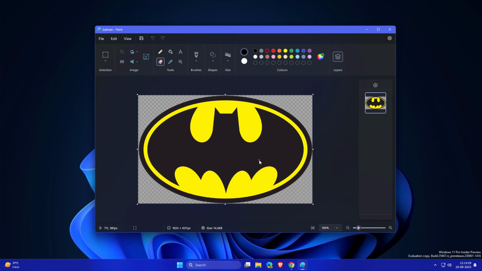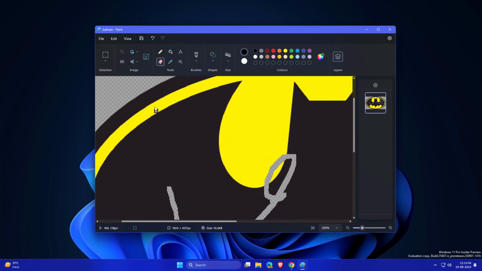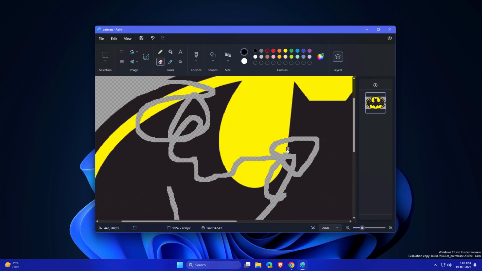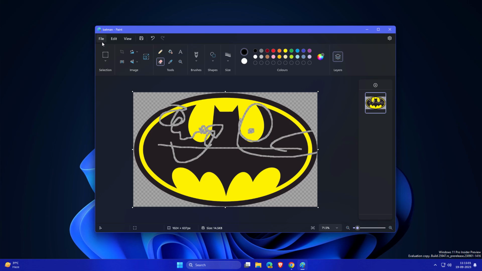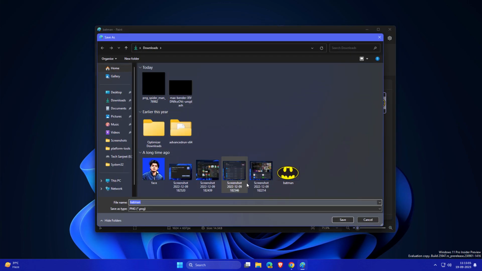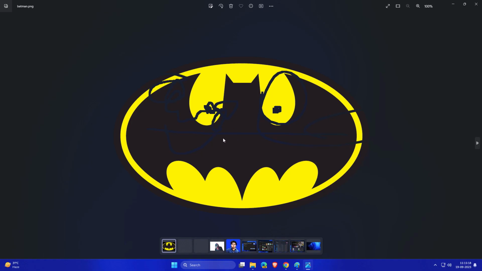And now you can edit your PNGs as well. Currently the multiple layers feature is not working, but in a stable release, it is going to work. So you can show your creativity here, whatever you want to do, or just zoom it, do something like this. You can do whatever you want, and after that you can save as PNG. So your edited file is saved here, okay?